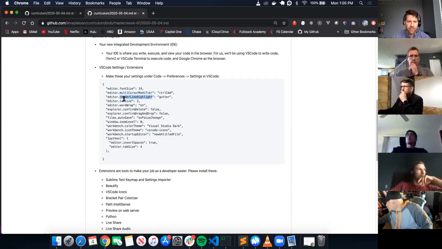We've got your tab size, when you tab, it goes over 2 spaces. We have word wrap on, confirm delete we don't need. Autosave, this is a good one to have, because a lot of bugs that are solved are because you just didn't save the file. So with autosave on focus change, whenever you change the focused window, it automatically saves the window you were just on. Zoom level 0. I've got Visual Studio Dark.